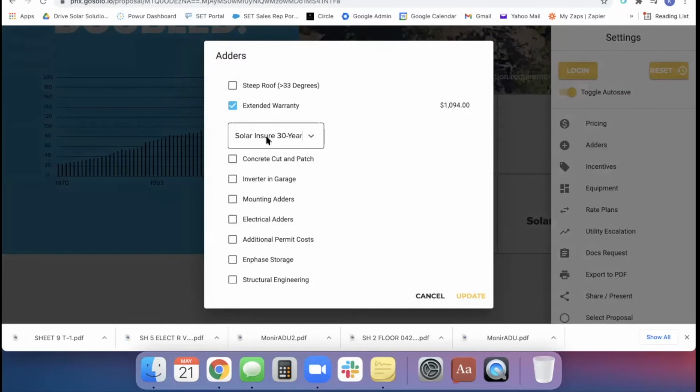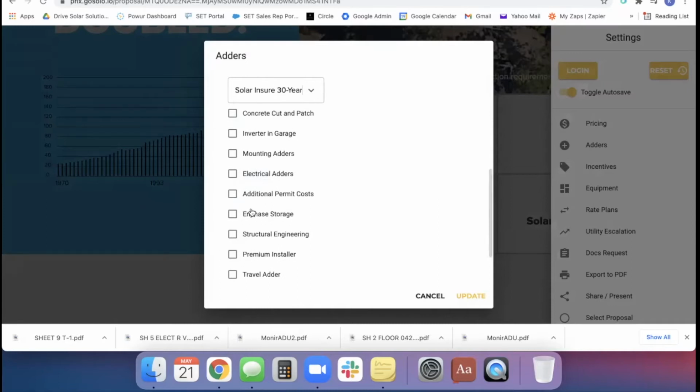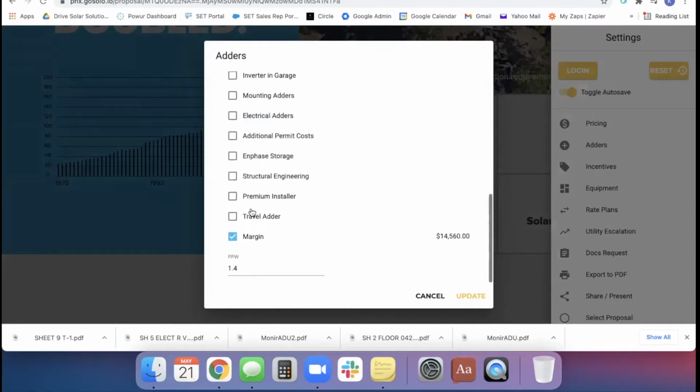Solar Insure is backed by billions of dollars. It's not going anywhere. They used to insure commercial properties, and now they insure residential properties. And this warranty is also fully transferable in the event the homeowner sells the home. Okay, so it's a super strong warranty for $1,000. You barely notice it in your monthly cost. That's a game changer. That's a big reason why we can win deals. Some other adders, again, you just add these in. It goes into the total cost of the job.